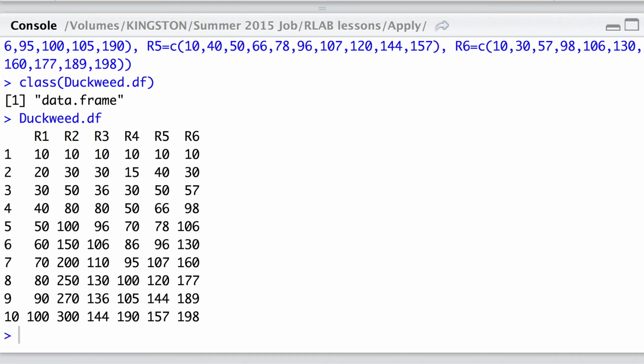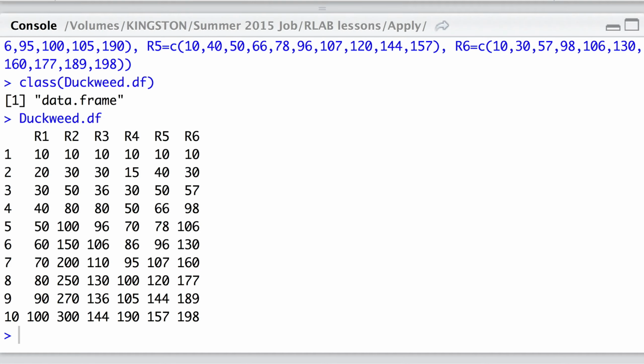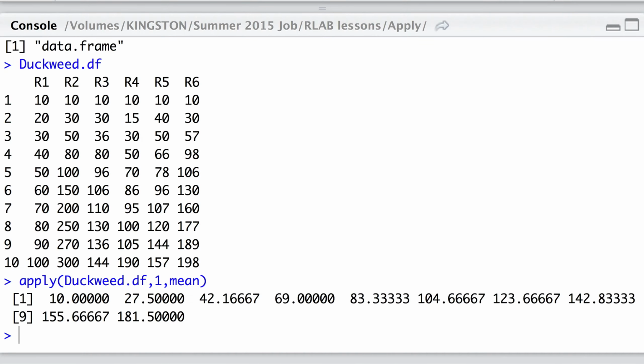And we can use the apply function on this data frame in the same way. So this time, let's find the mean number of leaves on each day. So the means of the rows. Now we could just as easily use the row means function, but again, we're just showing you some simple examples of how the apply function works so that you can later use the function for more complex tasks. So we can see that the apply function obviously still works here.